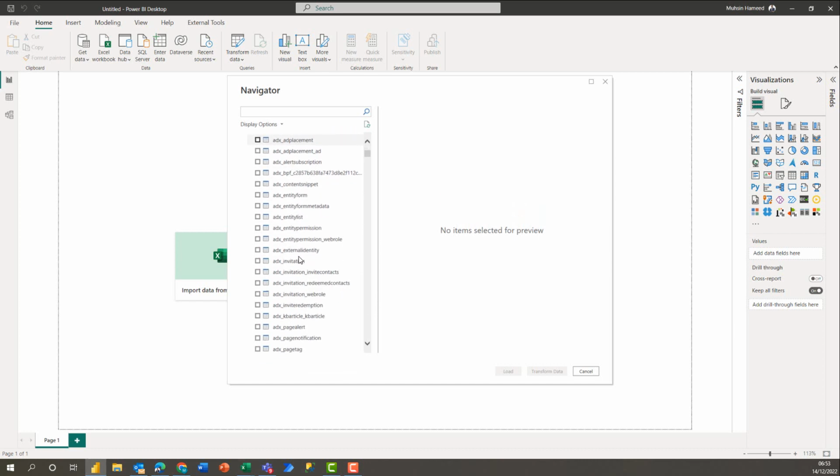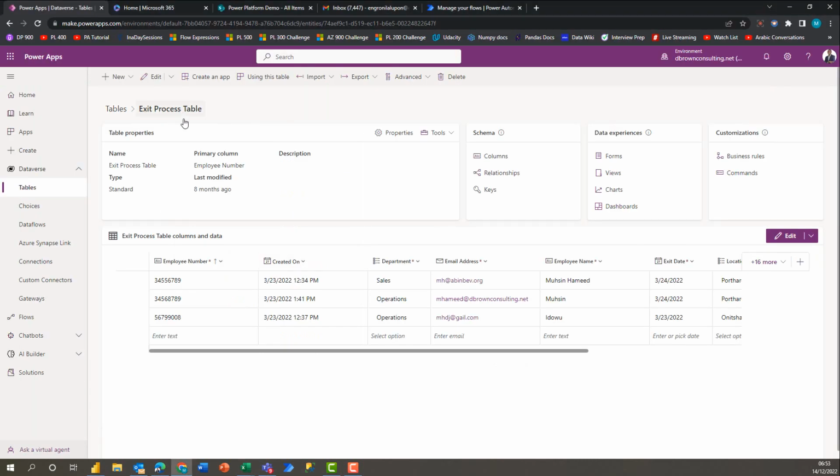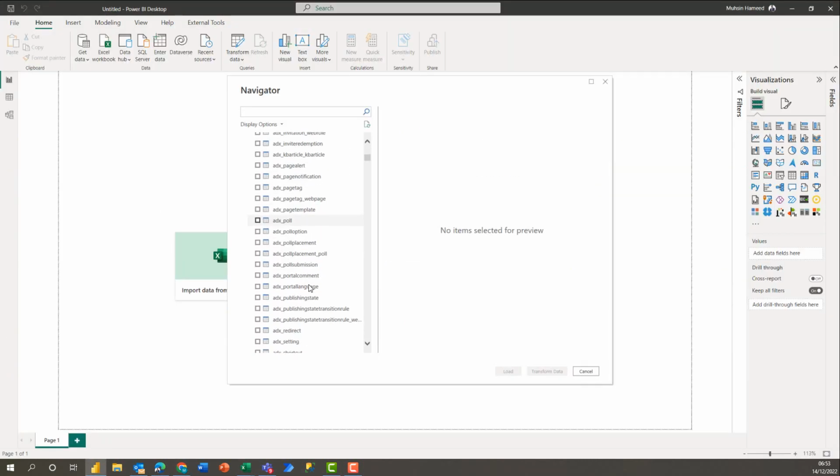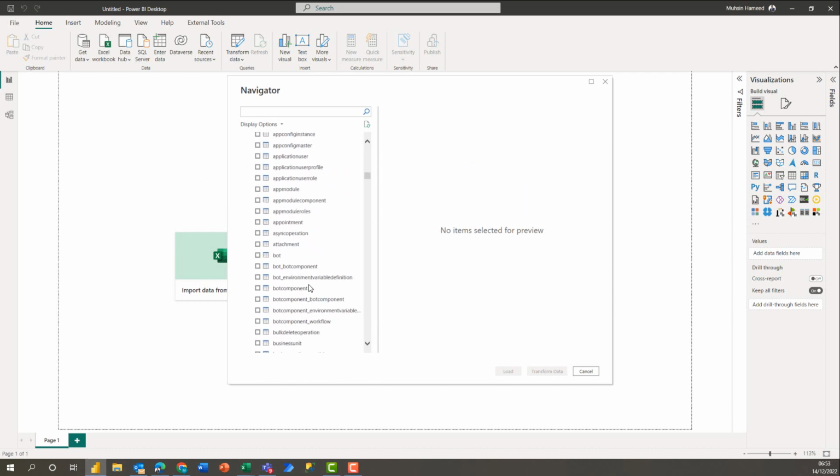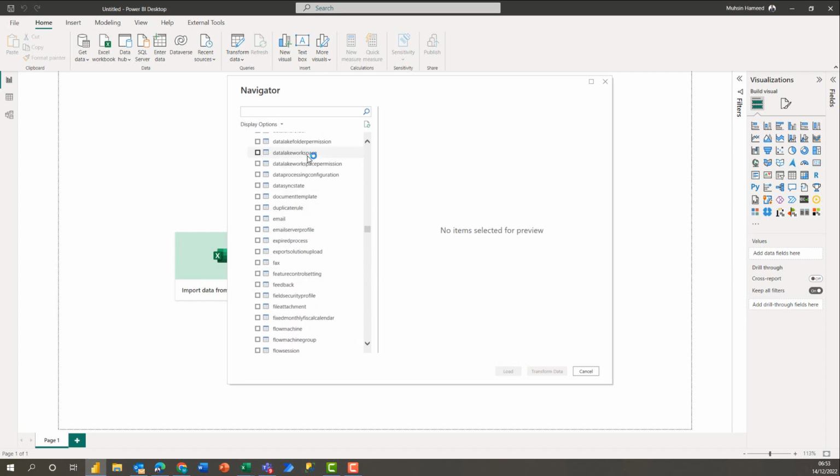So let me look out for exit process table. That is the name of my table, exit process table. So I'll look out for that, which is also what you would want to do, to scan through to see if you would see your table. But I can tell you that you won't see that here. So let me just validate that. So this is E, because this is arranged alphabetically. This is E. So I see email server profile, expired process, export solution upload, and now I'm on F. So which means that I can't see the table name here.